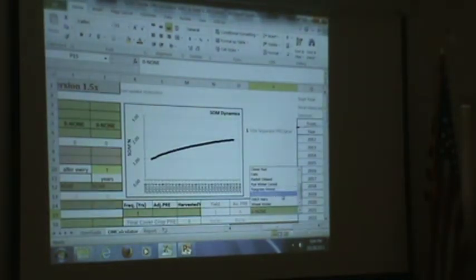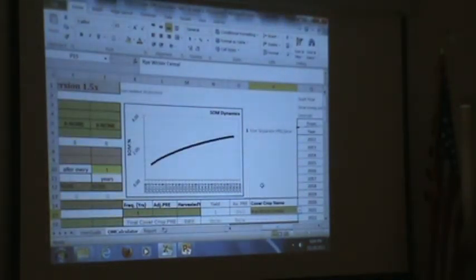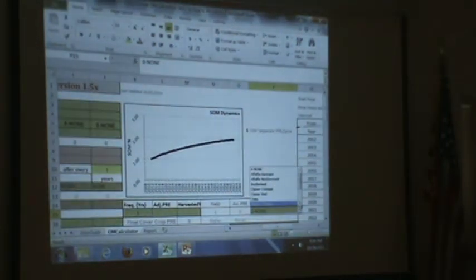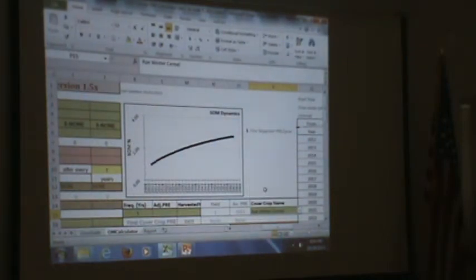What are you gonna do? Cereal rye would be practical. Annual rye, yeah. Look at that, we just added cover crop. Without cover crop it was 2%. Now we almost went to 3%, almost 3%, just by adding the cover crop every year.